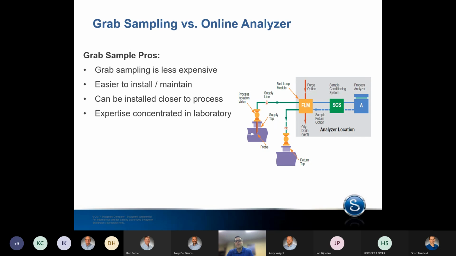And typically, if you have a lab on site or if you're sending it down the road to a lab or whatever, the lab technicians are overseeing a lot of this process. So your expertise of gathering and collecting the sample, transporting to the lab to be analyzed can kind of be concentrated under one roof. So they're controlling a lot of the aspects and taking a lot of the variables out of the equation.